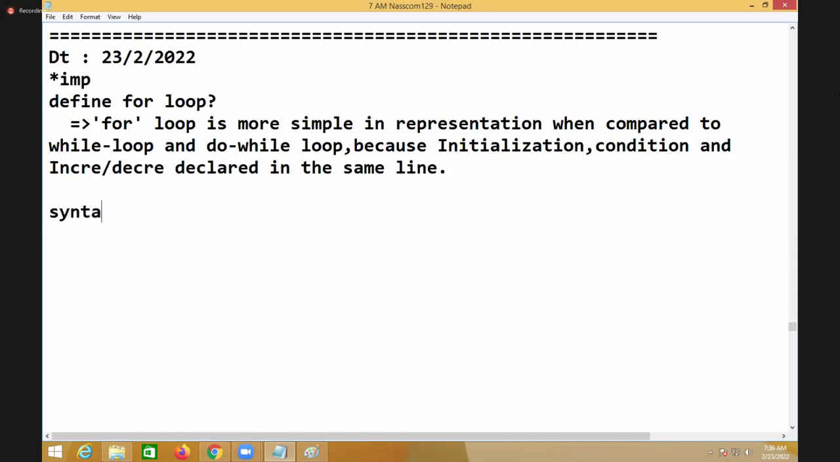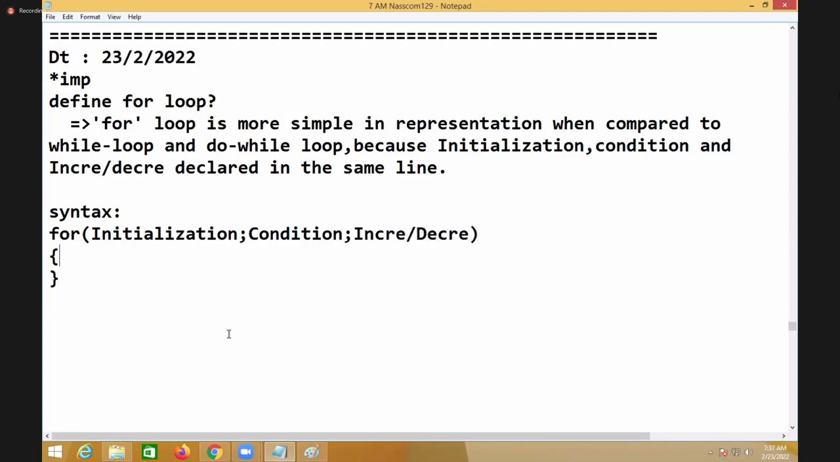So like this, syntax: for, initialization, condition, increment or decrement, followed by loop body.